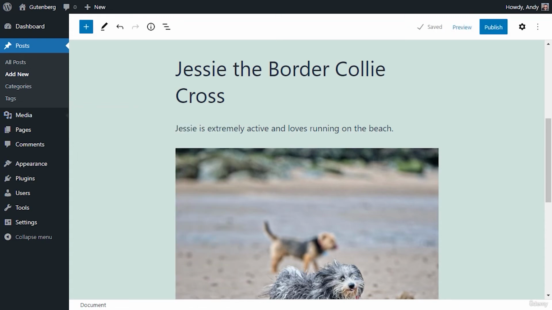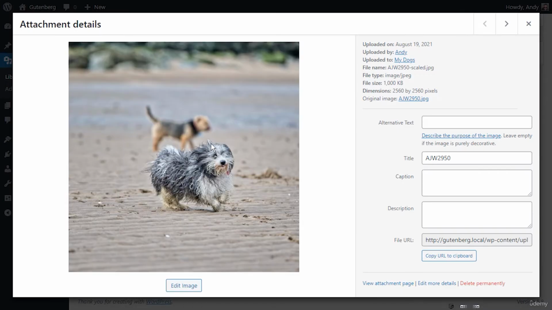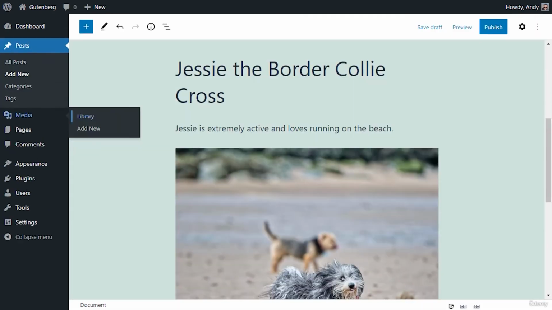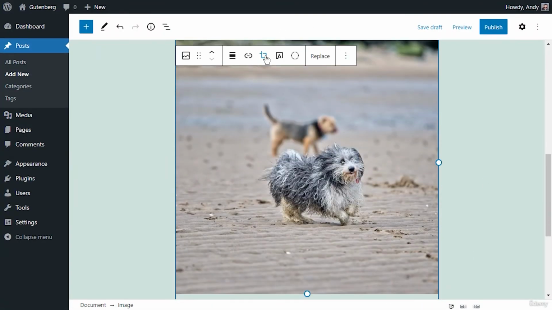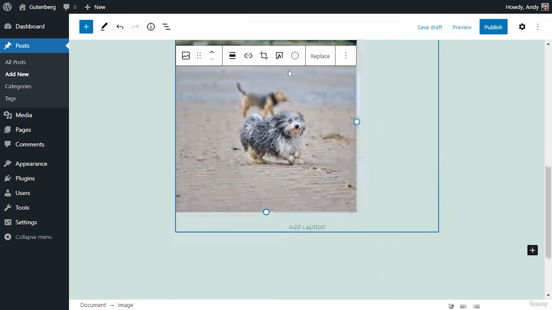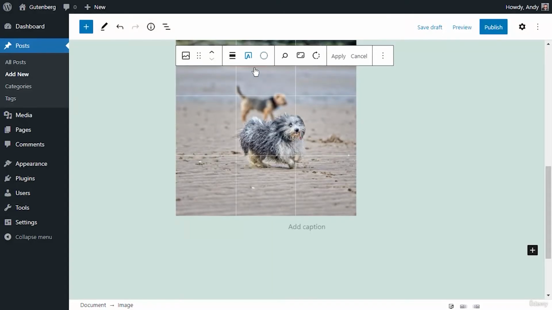If I go over and open the media library in a new window, you'll see that that image now has been uploaded by WordPress. For that image, I think probably I would resize it a little bit, and then let's just zoom in so I get more of Jessie, and then apply the changes.